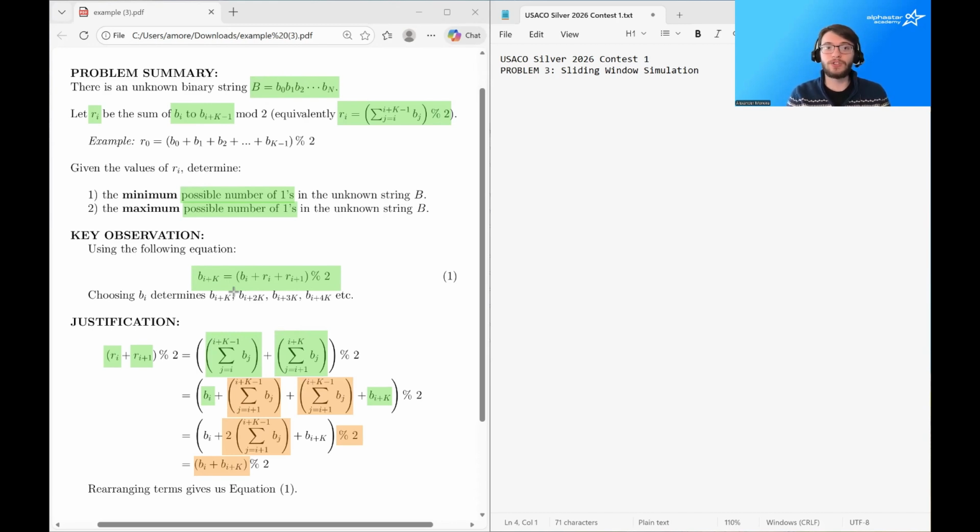What this allows us to do is determine how many ones and zeros are going to be in the string if I choose a certain bit for the first bit, or what happens if I choose a certain bit for the second bit. It'll determine not just one bit, but actually a whole sequence of bits.